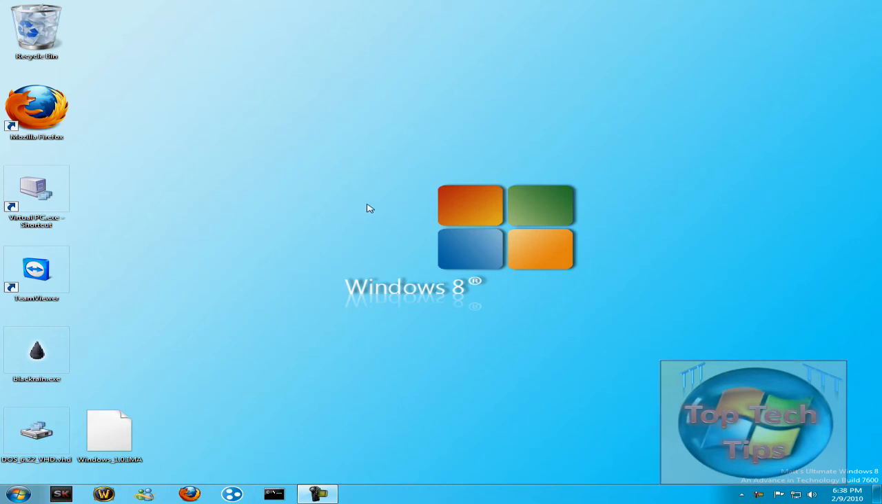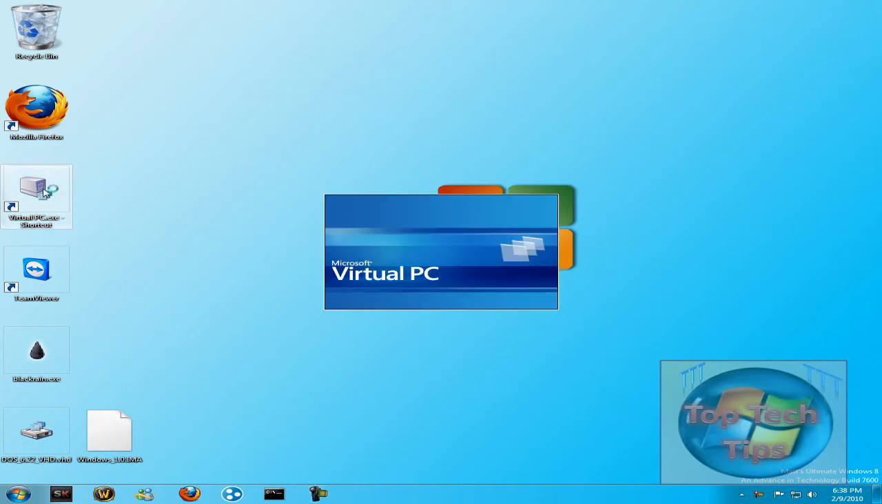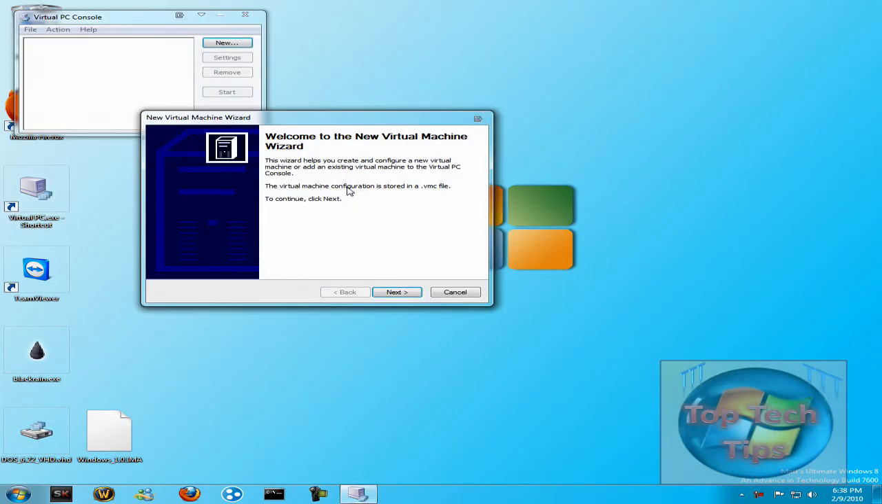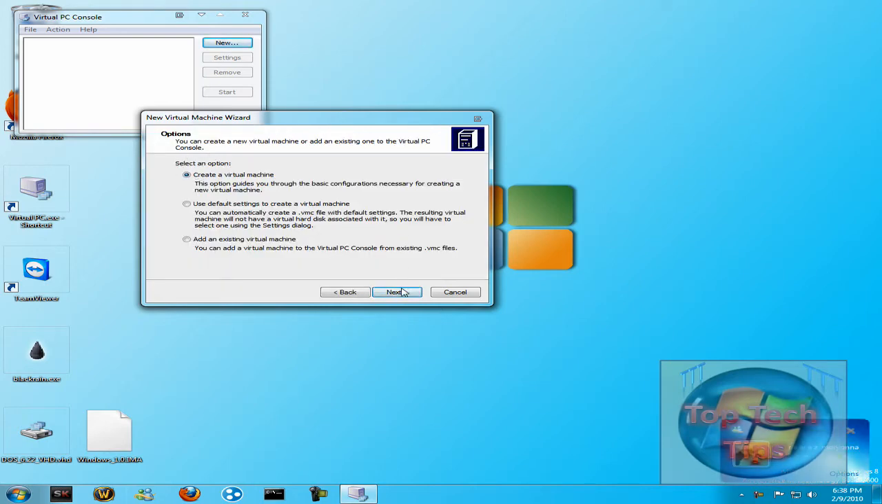Today I'll be showing you how to get Windows 1 running on a virtual PC. So the first thing you have to do is download Microsoft Virtual PC 2007. Once you download it and set it up, this here will pop up. It'll ask you to create a new virtual machine. Just click Next and create a virtual machine.